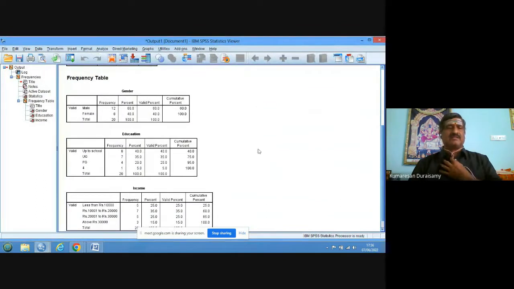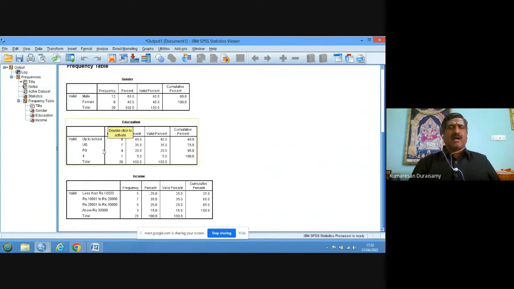Look at this. There are 12 male members and 18 female members. Up to school level, 8 respondents have completed their education. UG 7, PG 4. Look at this. I wrongly typed 4 intentionally. No, it is shown as 4 only. So it implies that we have made certain mistakes.